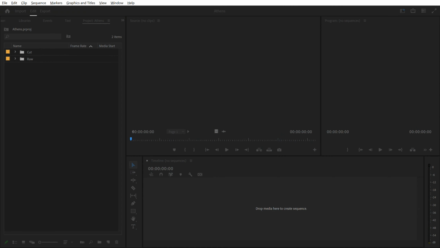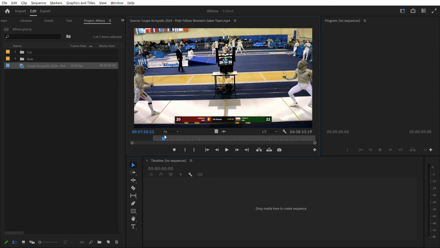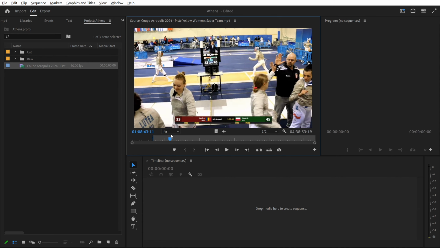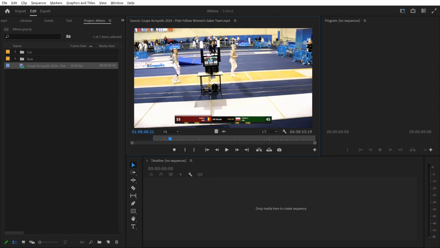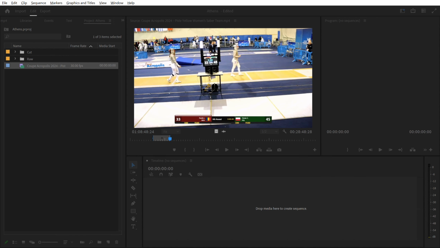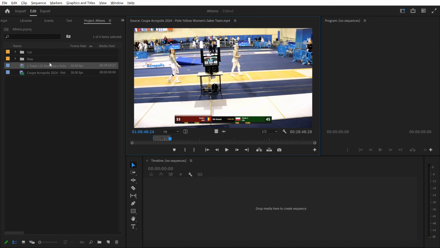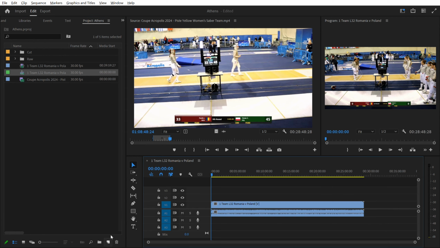Then I find the first part of the first video, which for me is when the first person walks on the screen, set the in point. Find the very end of the first bout, which is where the last person walks off the screen. Then I set that, double check off screen to make sure this is a 32 bout. It is. So we label it Team L32 Romania versus Poland. It's the first one in the sequence. I do that for organization purposes.